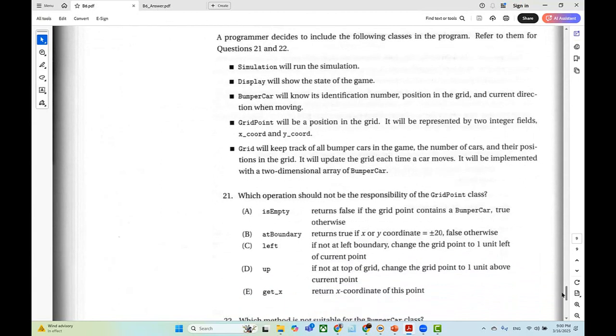Number 21, go back to Xavier. So this one, there is a simulation display, whatever, which operation is not the responsibility of grid point. So grid point doesn't have which function.